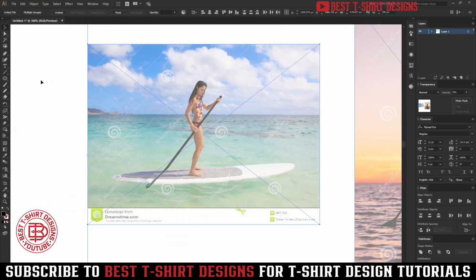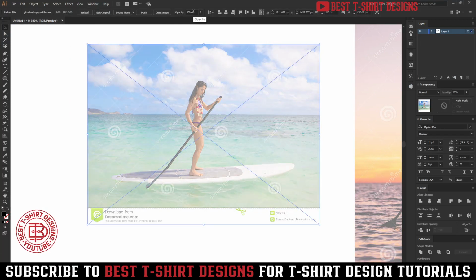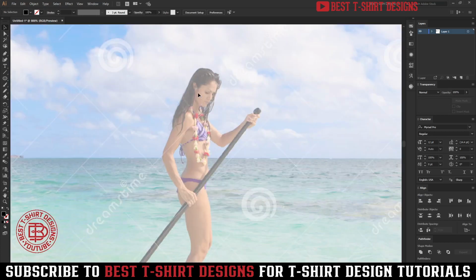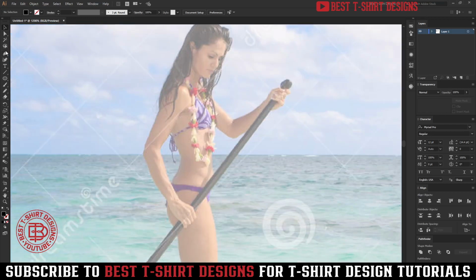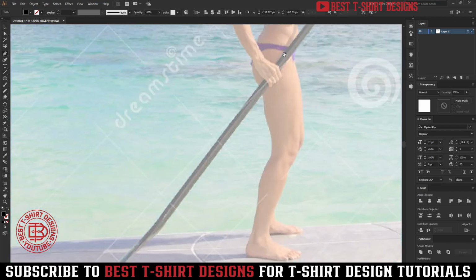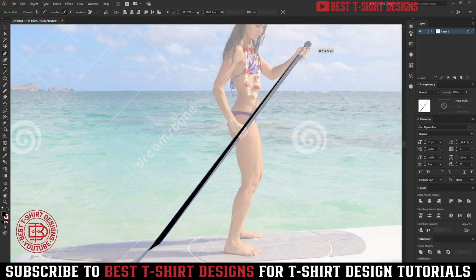First of all, I just reduce the opacity of the image and lock it here so that I can see it clearly and draw over it. I am just going to make it as simple as possible. For doing that I am going to use my pen tool here. First I want to create all the straight lines that I can see here, and then I will go for the details later.